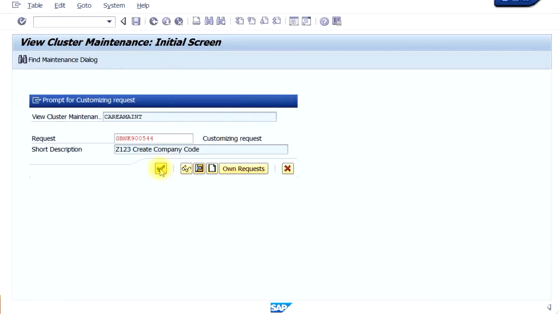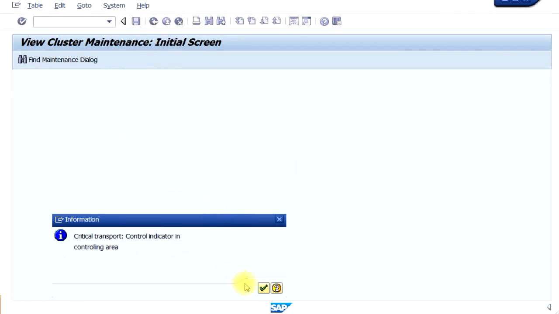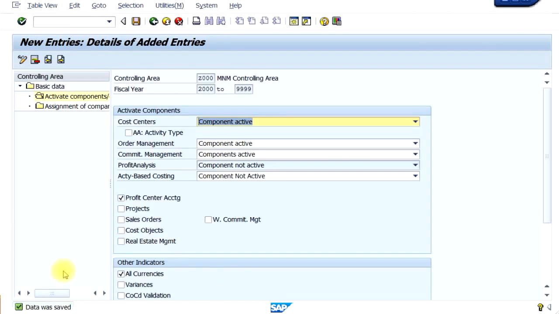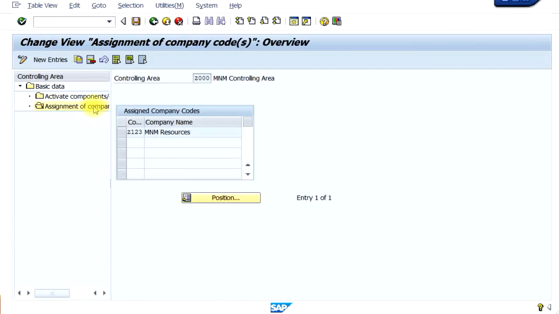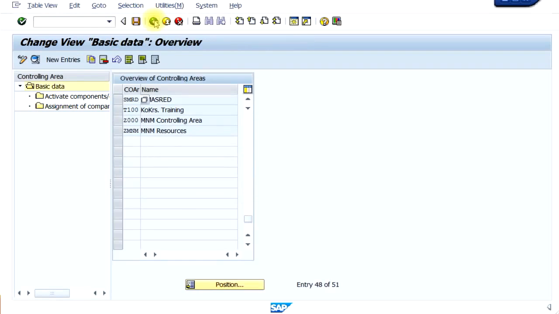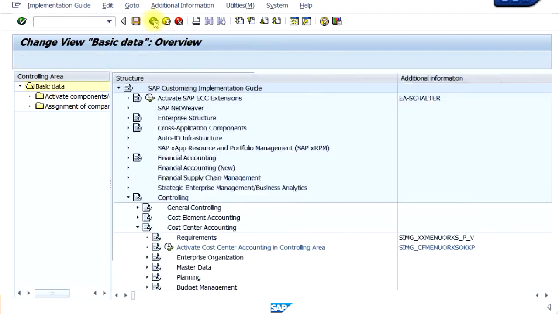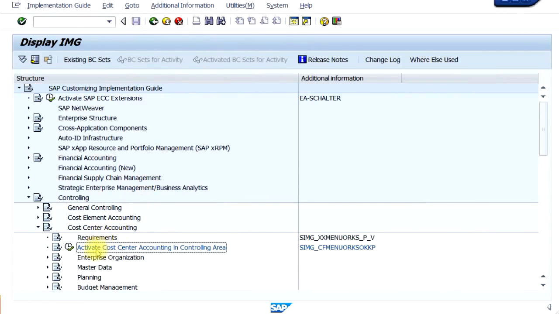Press OK for the transport request. Control indicator in controlling area, just an information message. So just press OK to continue, and data is saved. So assignment of company codes, you have already assigned. That is Z123, your company code, to this controlling area Z000. And let's go back. Okay, so now you have done that. You have activated cost center accounting in the controlling area.